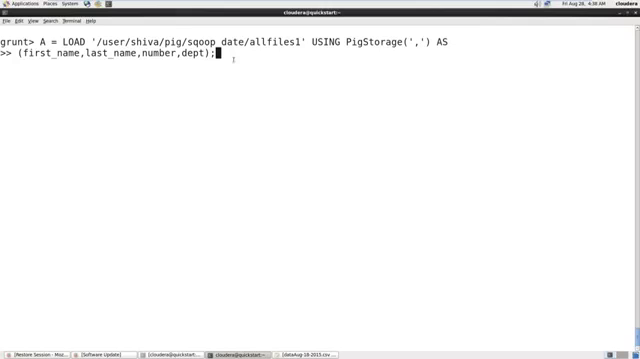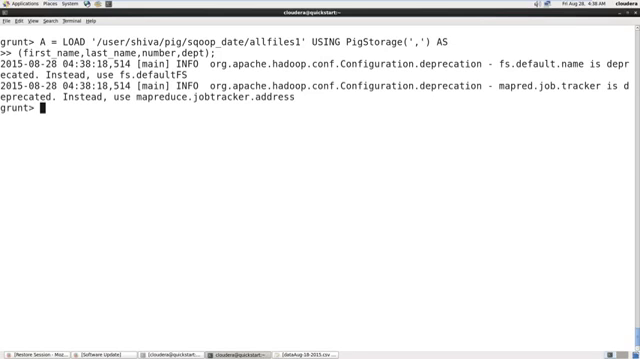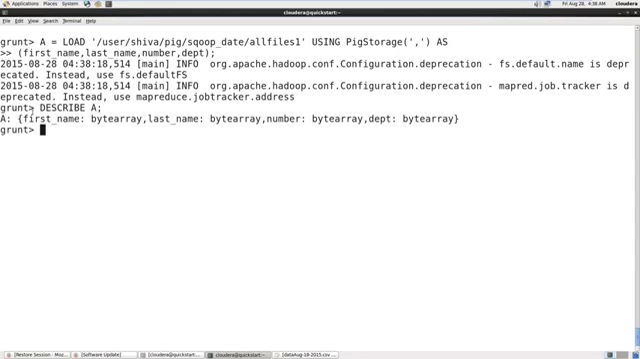So if we know for sure what data types we are using, it's good to put the data types in here. But before that, let's see what data types Pig has come up with. So I'm doing describe A. Describe A will show us that this relation A has 4 columns: first name, last name, number, and department. And by default, Pig is using byte array.